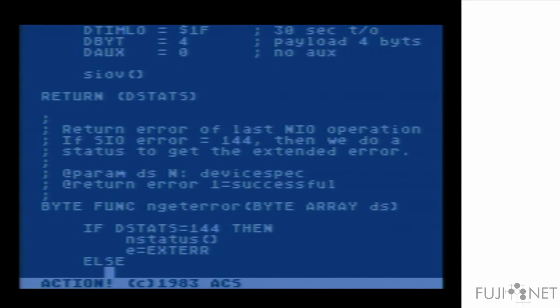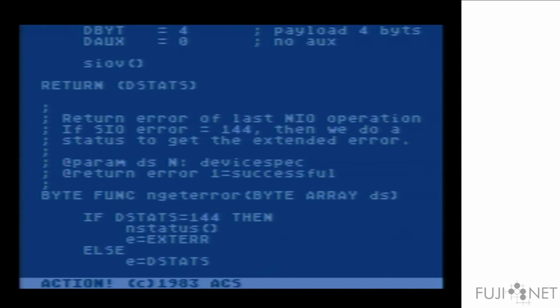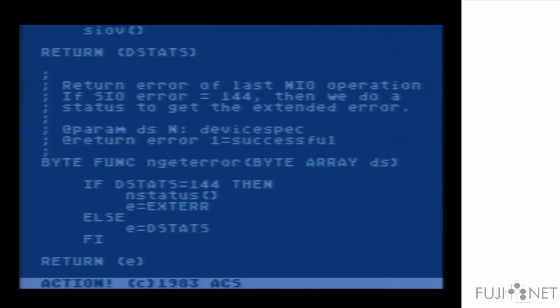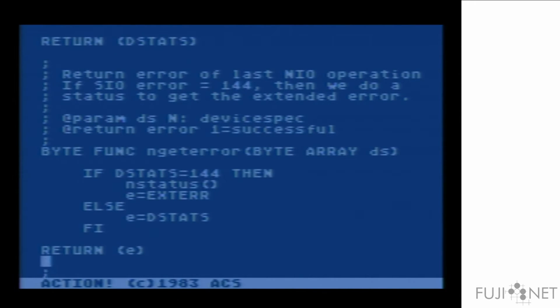Else, B is equal to dStatS. So we return the SIO error. If everything is successful, you're going to get a 1 all the way down the line. And that's all we have to do. Boom. We will actually see that particular function being used in practice in just a moment.